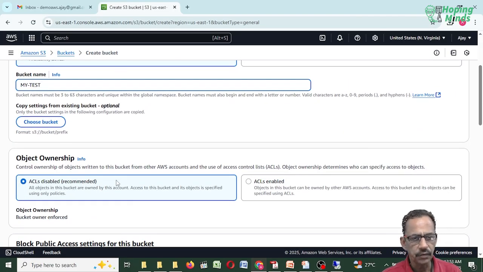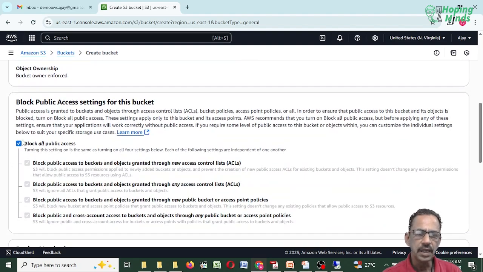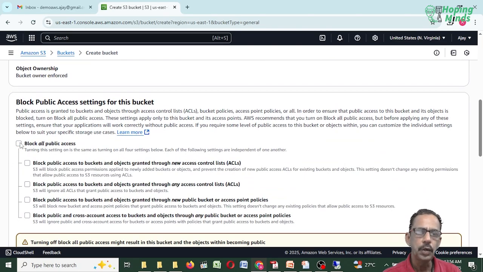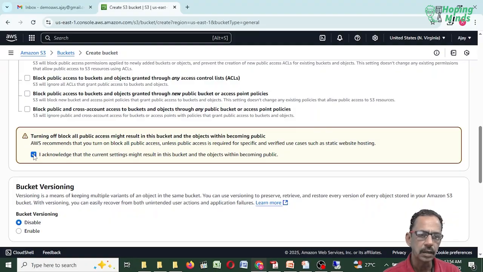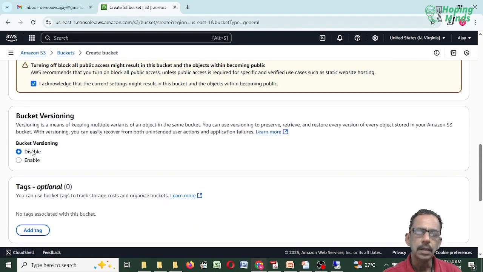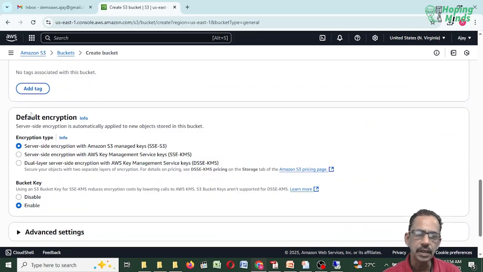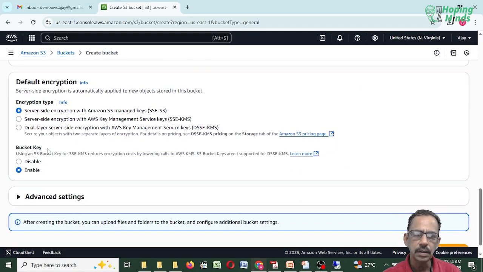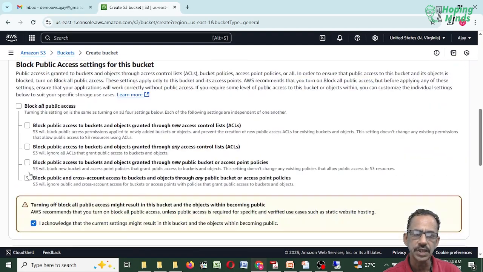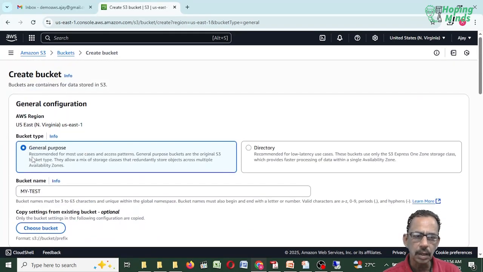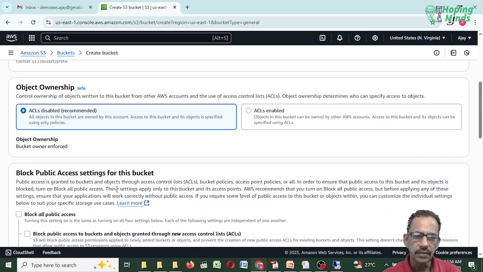ACL, you can enable for the access. For ACL public access, you want to make it public or not? Right now I will make it public. I acknowledge. Versioning, keep the multiple versions, that we also discussed. Encryption, you want server-side encryption or which kind of encryption do you want? Bucket key, enable or disabled. So much security. I have given a name like my test. We try to create it.